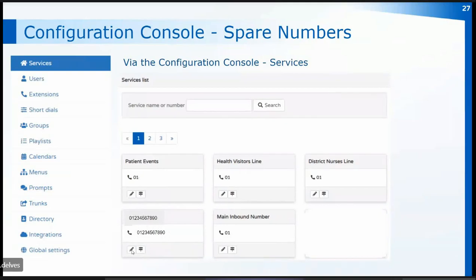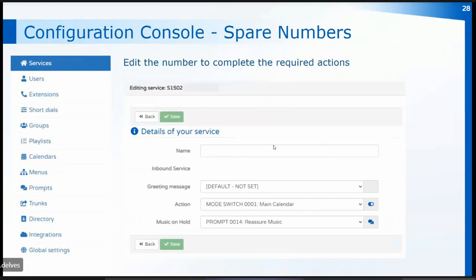You can then edit the number that's spare, give it a name, and then create your flow through the configuration console: setting a greeting message, what action you want that to take, and then your music on hold. Within the configuration console, if you're going to be building a new call flow, you'll need to create your prompts and your menu options so that you can then select those through the actions when you're creating your spare number flow. At the end, just make sure that you save that, and then that number will be live, ready for your patients to be able to use.